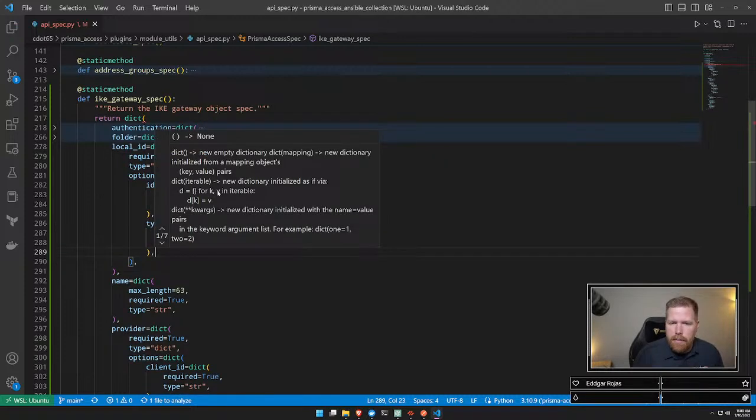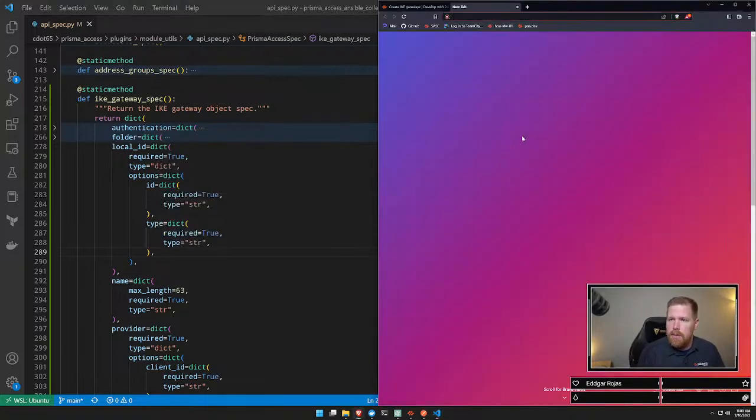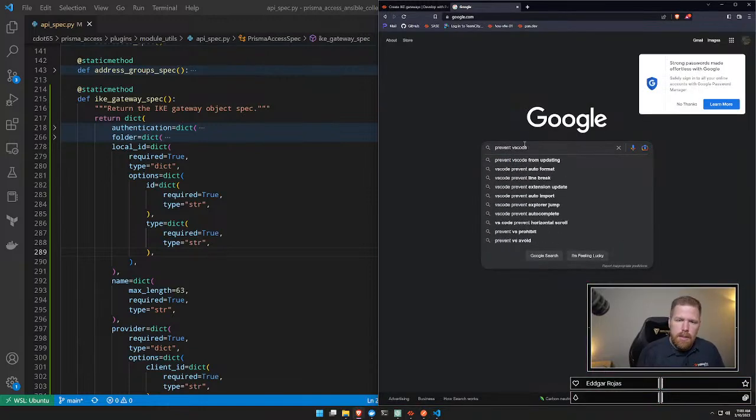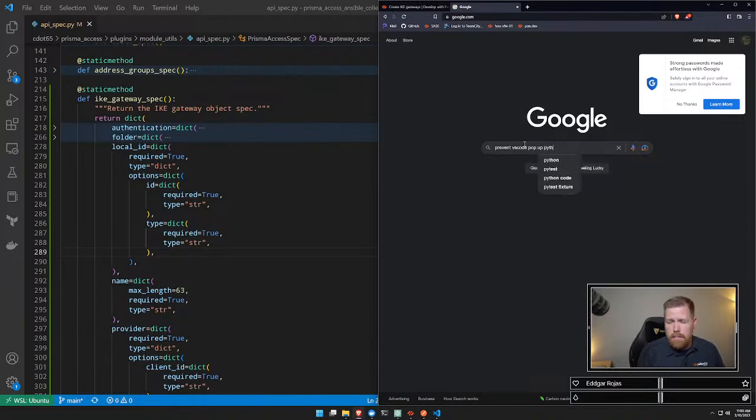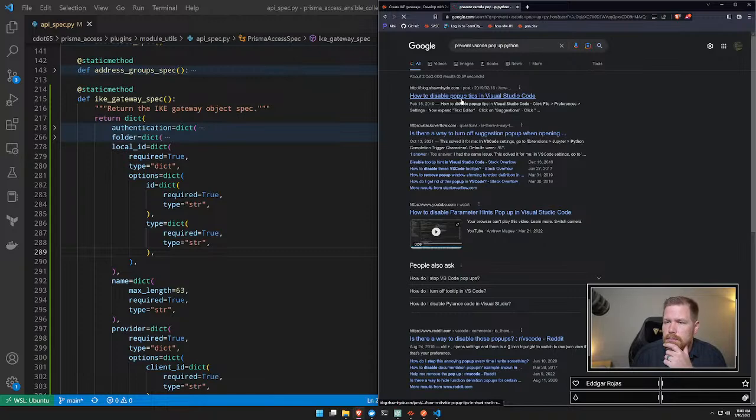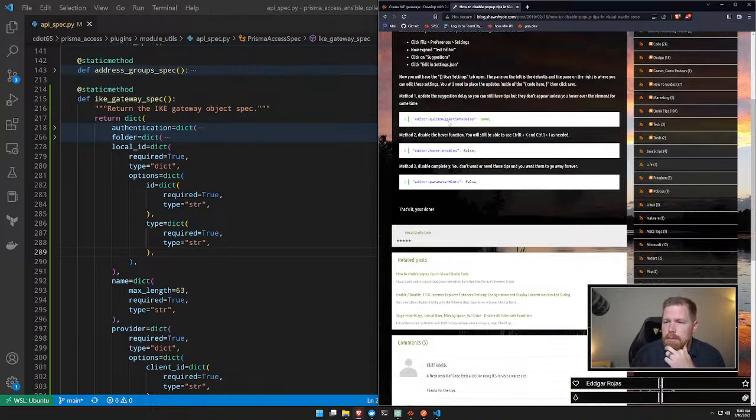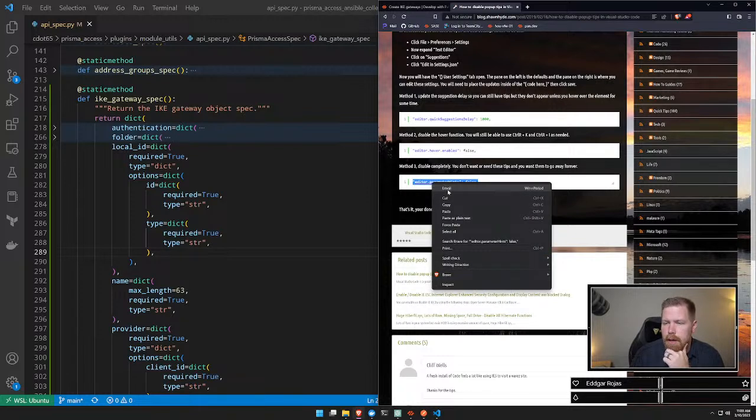I need to find a way of preventing this pop-up. VS Code right now is trying to give me a little bit of insight into things that are happening inside of my code, and I don't want that. So let's figure out how to block it. Google.com, prevent VS Code pop-up, Python. Okay, hover enabled, false, editor parameter hints. Yeah, I wanted them to go away. So let's set editor parameter hints to false.